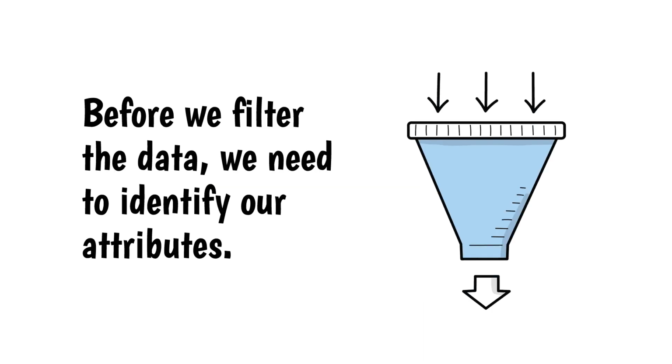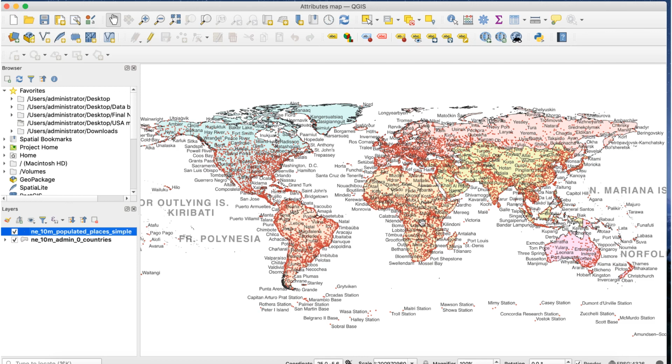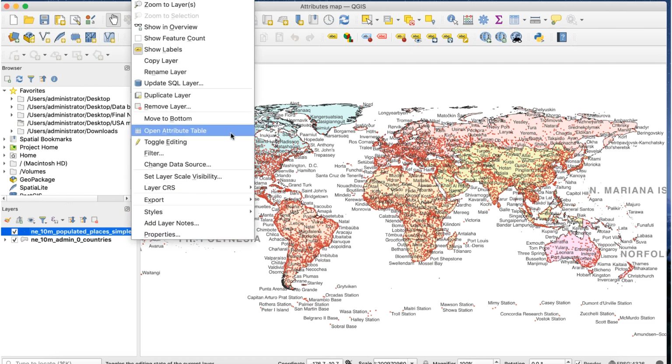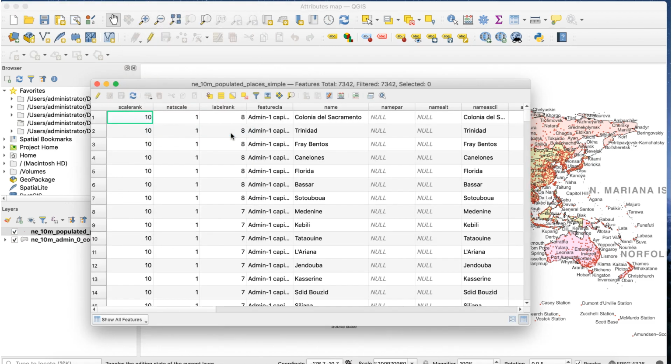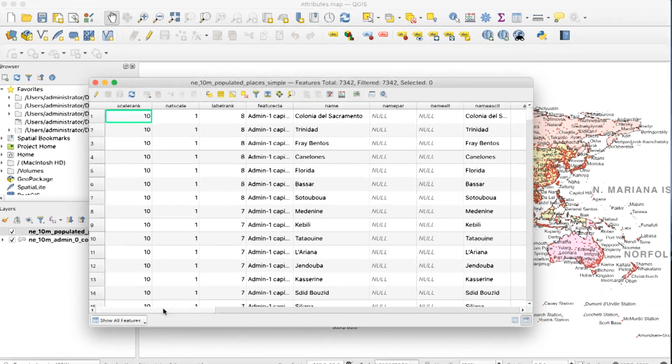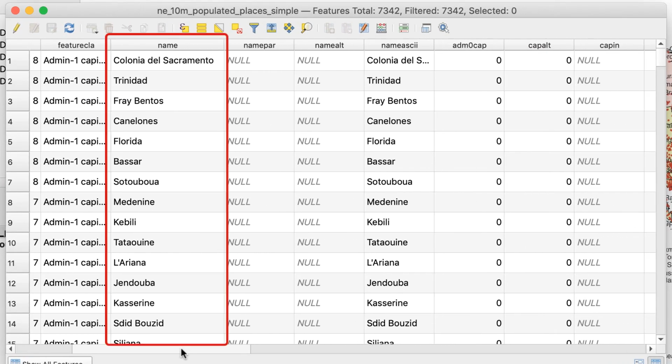Before we do that, though, we need to identify our attributes. The 4 steps I'm about to cover apply to both filtering methods. First, I'll right-click on the Cities layer and open the attribute table. We need to find 2 attributes, one that lists the cities and one to indicate the capitals. In the previous lesson, we identified that name is the attribute for city names.